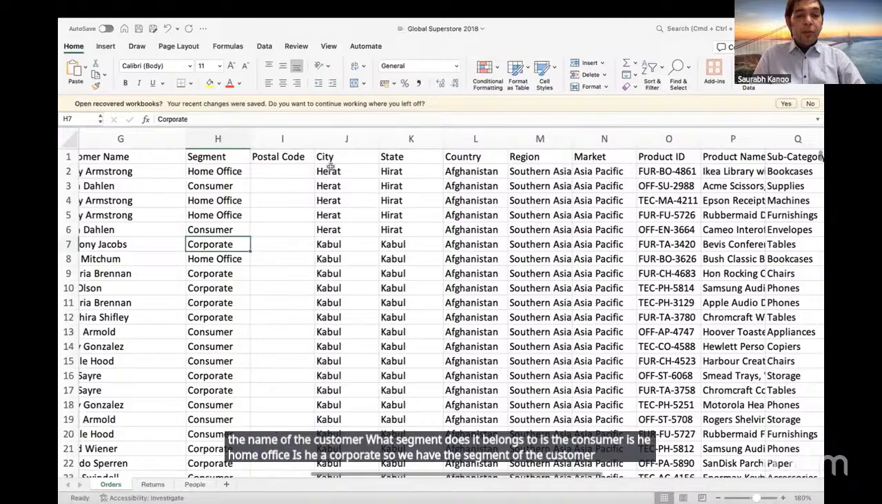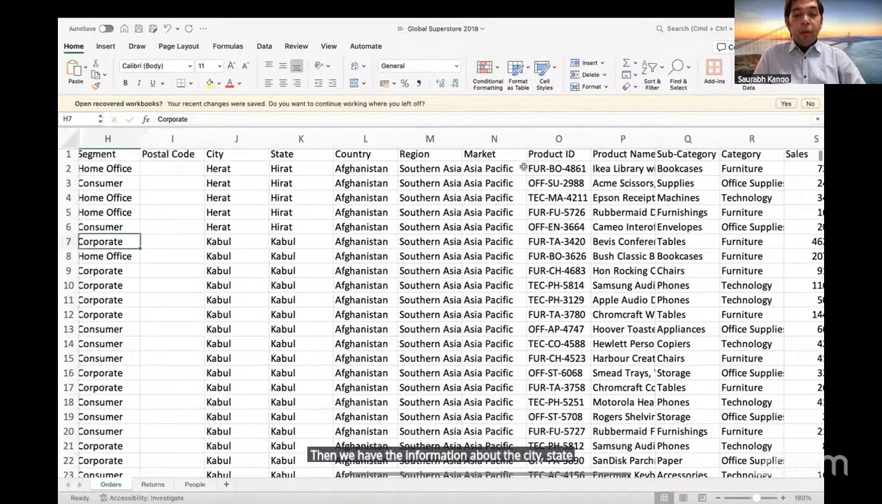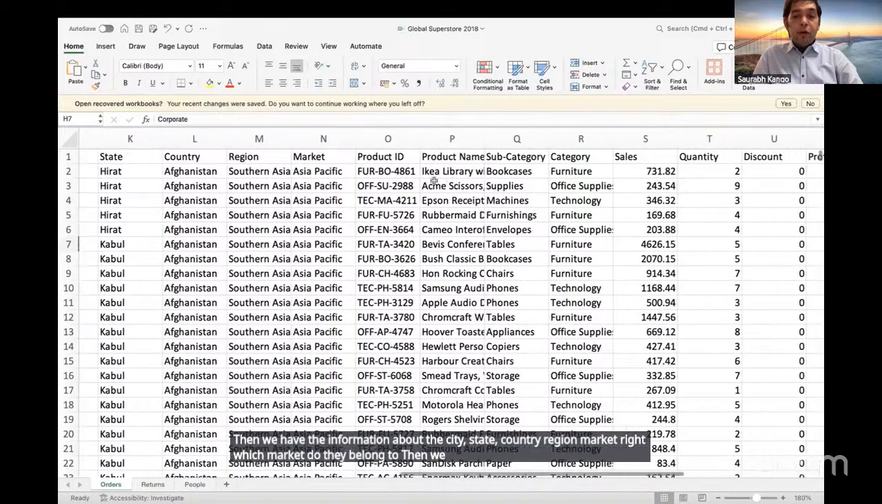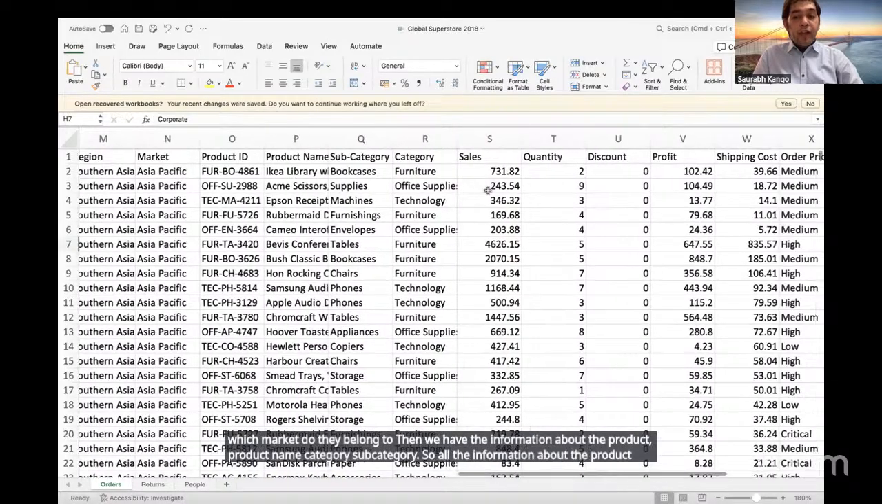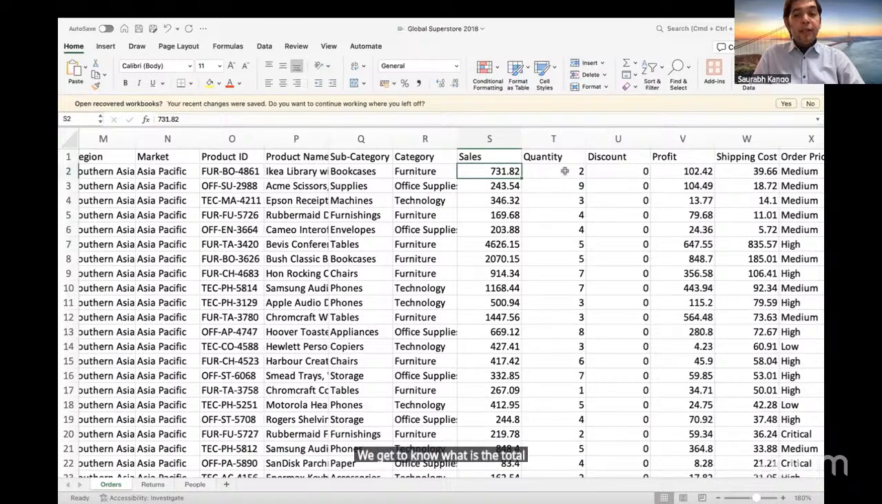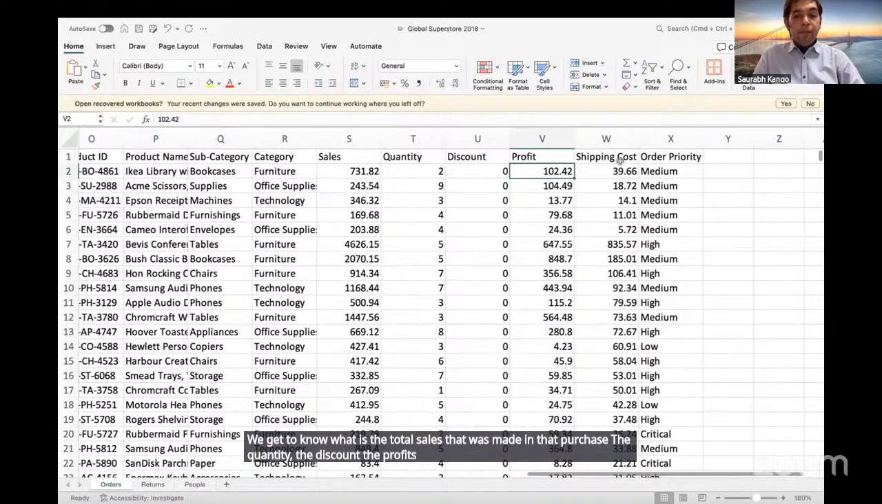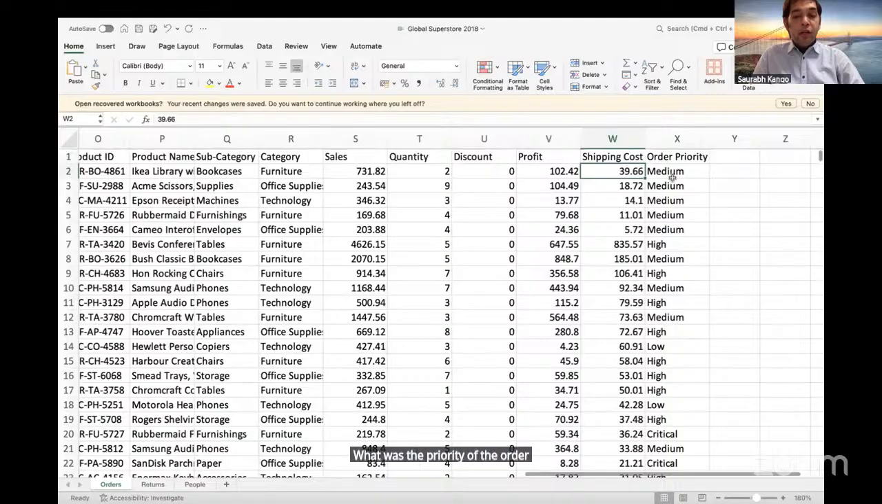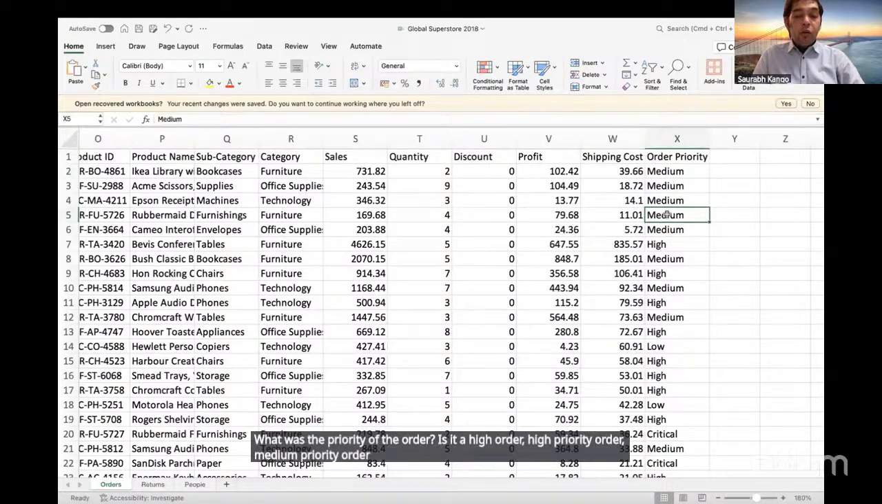Then we have the information about the city, state, country, region, market. Which market do they belong to? Then we have the information about the product name, category, subcategory. So all the information about the product. And then finally, we have the information about the sales. So we get to know the total sales that were made in that purchase, the quantity, the discount, the profit. So overall profit also we have. And then whatever the shipping cost was, we have that information. And finally, what was the priority of the order? Is it a high priority order, medium priority order, or a low priority order?